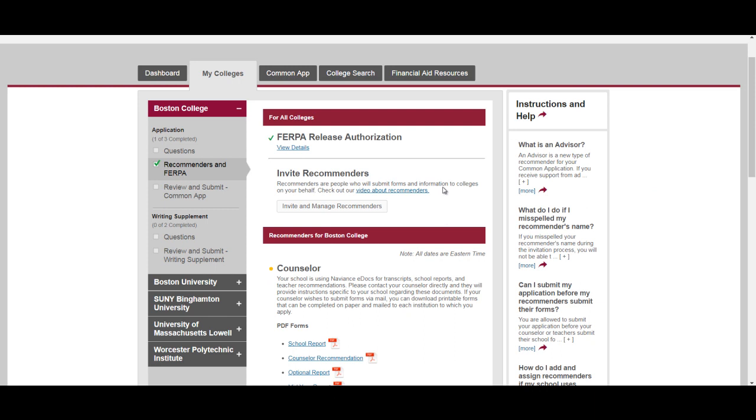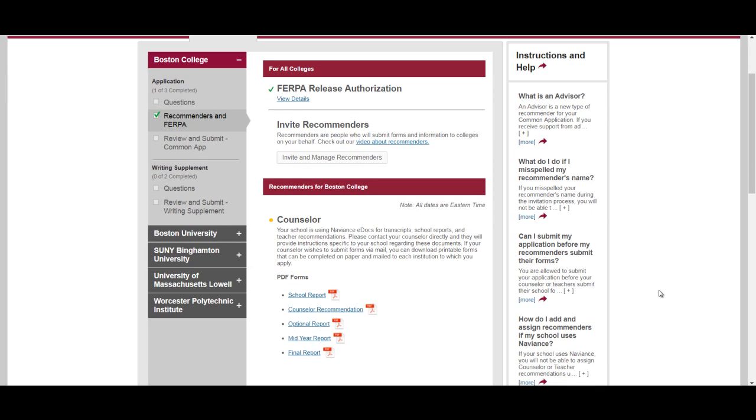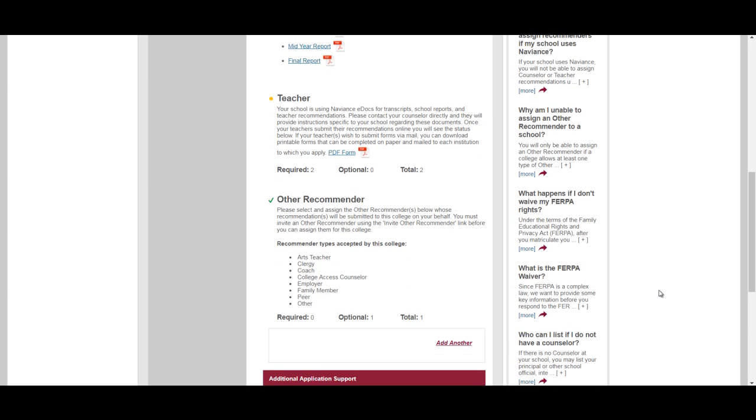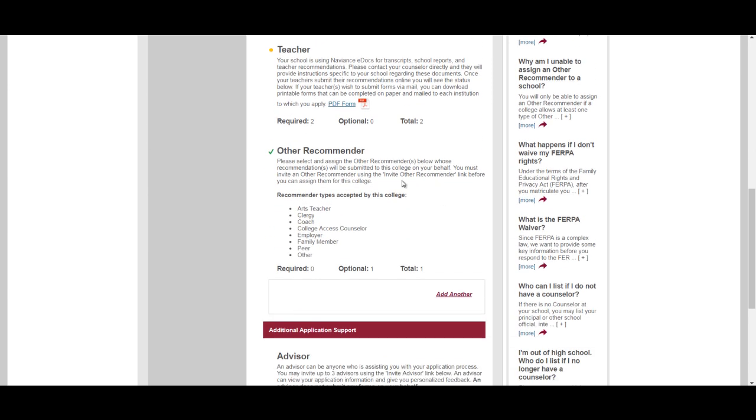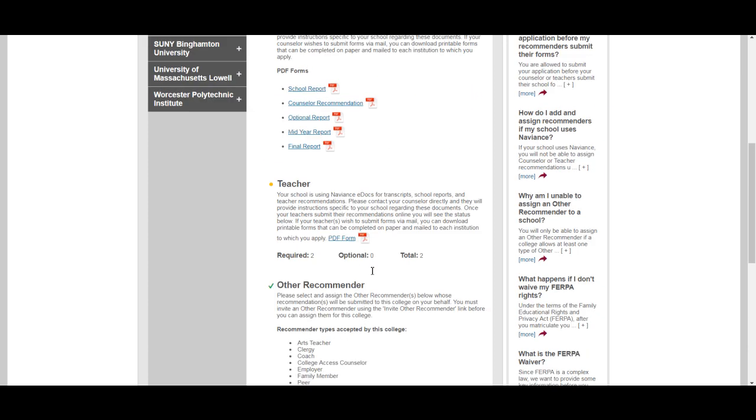What you're going to do with this section primarily is if you have a coach or an advisor from a club that you're interested in asking for a recommendation. Now, each school that you're applying to is going to have different numbers of additional recommenders that you can submit. If you scroll down in each school, you can see the category that says Other Recommender, and there's already a green check mark next to that because there are no other recommenders required. You can submit up to one other recommender for this school.